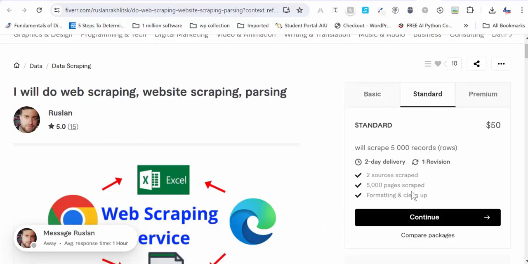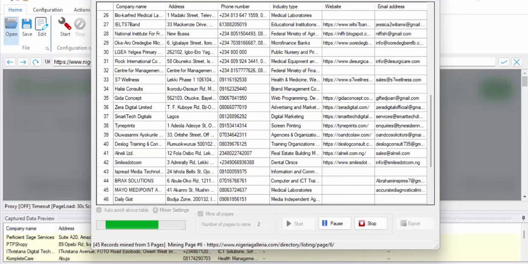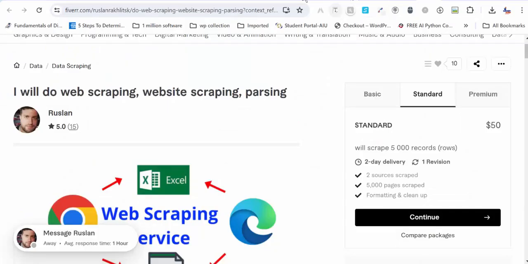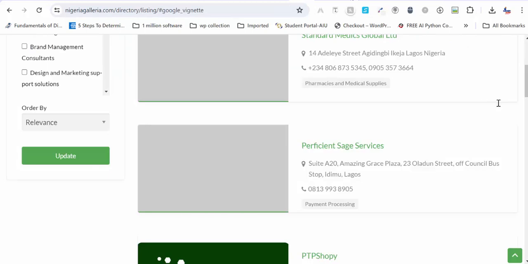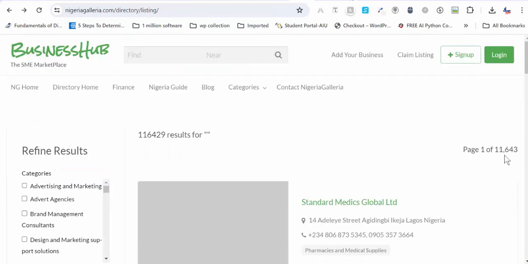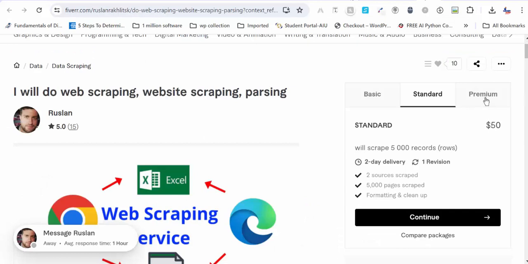You can see this person is scraping 5,000 pages, and how many pages do we have in this listing? Let's go to that page. This person is scraping 5,000, and we have 11,000 plus there. You can see that is a good deal. That's $50. Then go to premium. You can see 10,000 records. He's going to do it for $80.